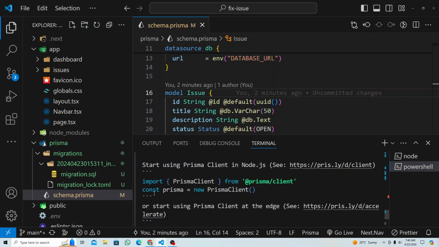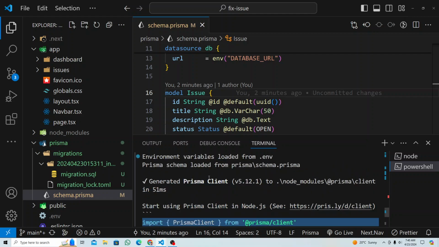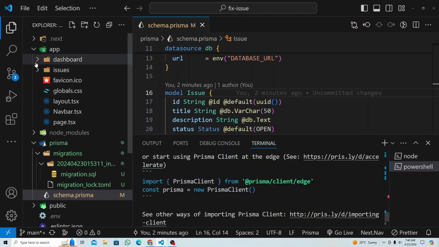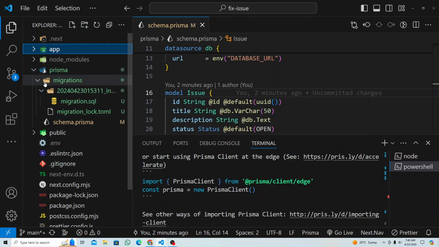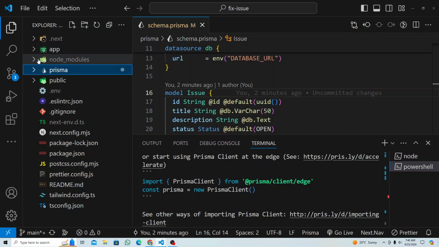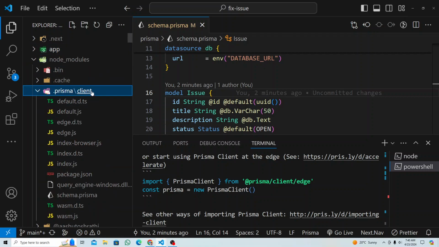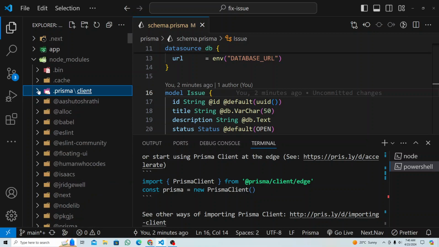So the Prisma client is created, import PrismaClient from @prisma/client, const new PrismaClient. These are created already. Somewhere it created, I think it added somewhere inside this node_modules, it just added the Prisma client here. You can use it from here also, but what we will do is add it in our own file.